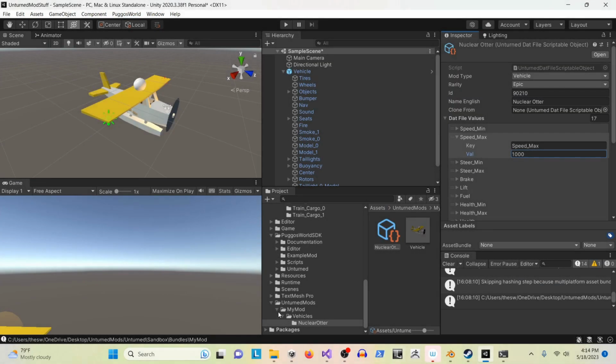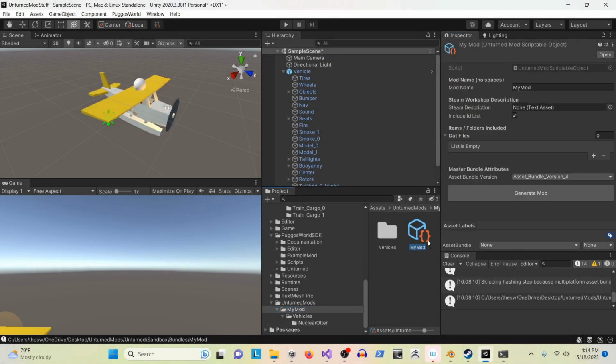We shall see. Now that we've done that, go back to the My Mod settings. Select My Mod. And you're going to add the dat file to the mod list. Simply push the plus sign and drag the nuclear otter into it. If this is a first build, this is going to take a long time. Push the Generate Mod button.